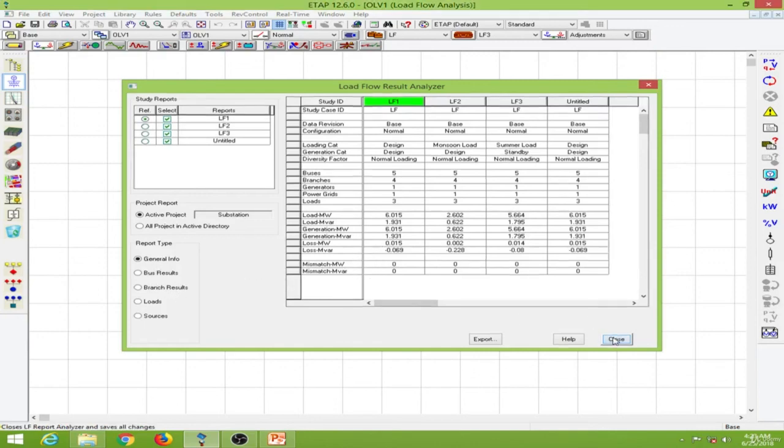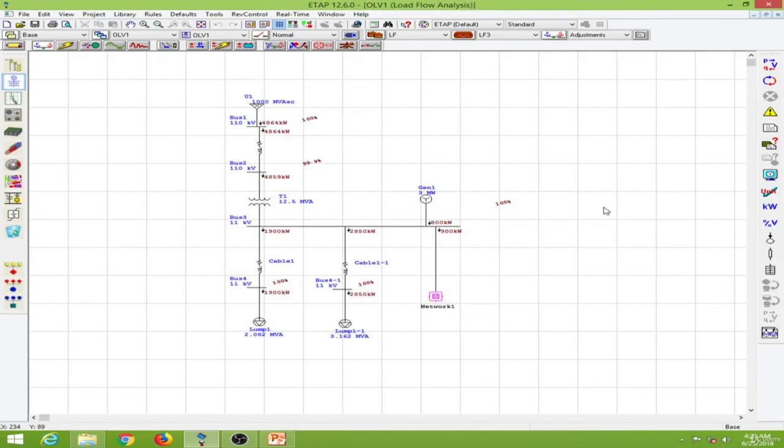And I will click on close. So I think you have a better idea of load flow analysis.